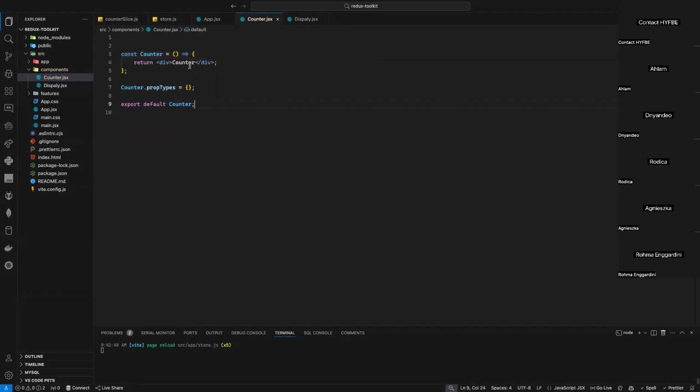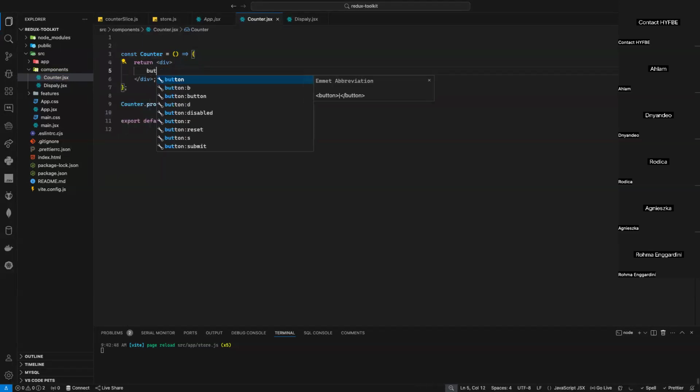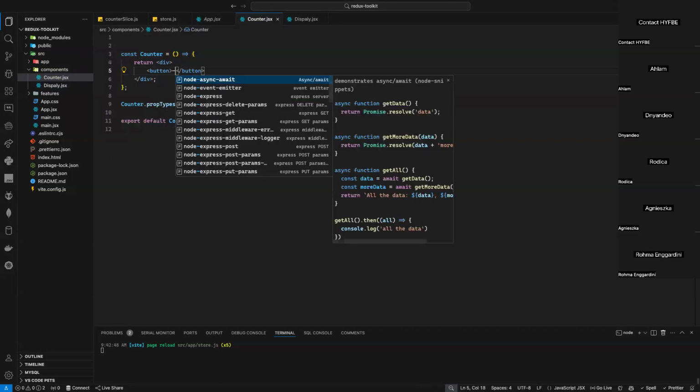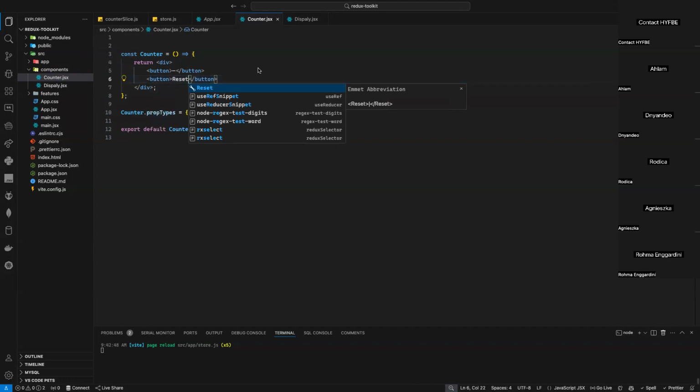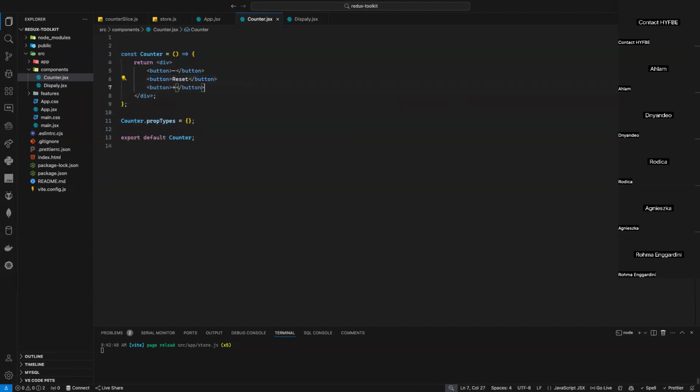Now what do I want to do in this counter? Well, I want to create a div with 3 buttons. Let me create 3 buttons here. Button 1, let me add minus here, for example. Button 2, this button here, let's name it reset. And button 3, let me add plus. Simple. So I have 3 buttons, as you can see. I don't need anything else.